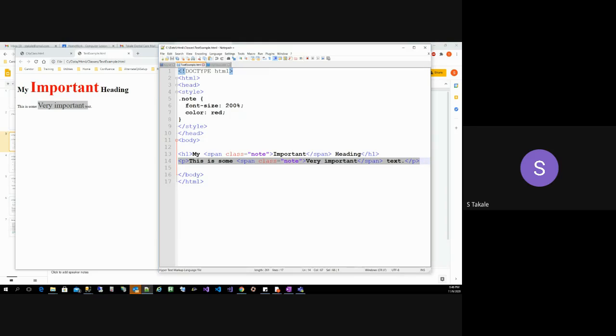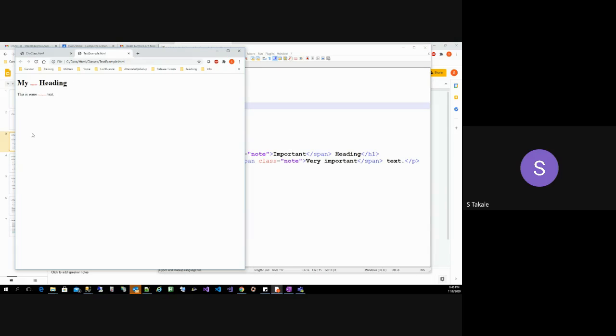So now instead of saying 200%, if I say 50%, or okay, let's say 20%, so you can see the impact right away. It's both going to be smaller, right? You can see 20% is very small.